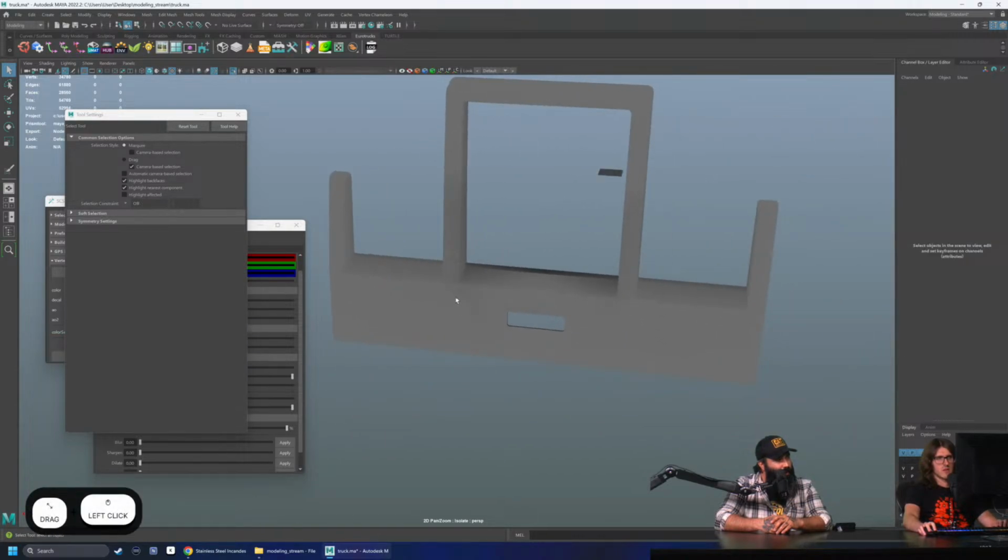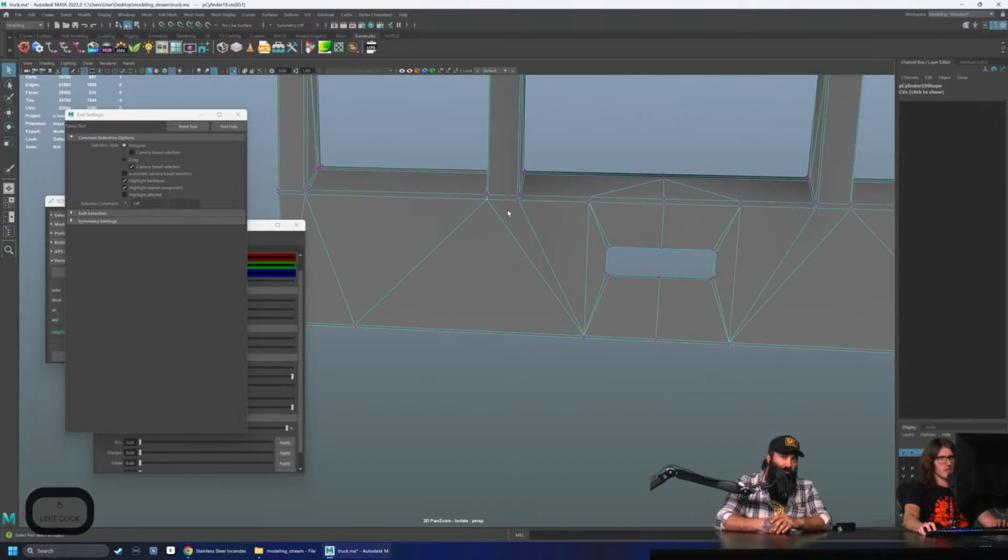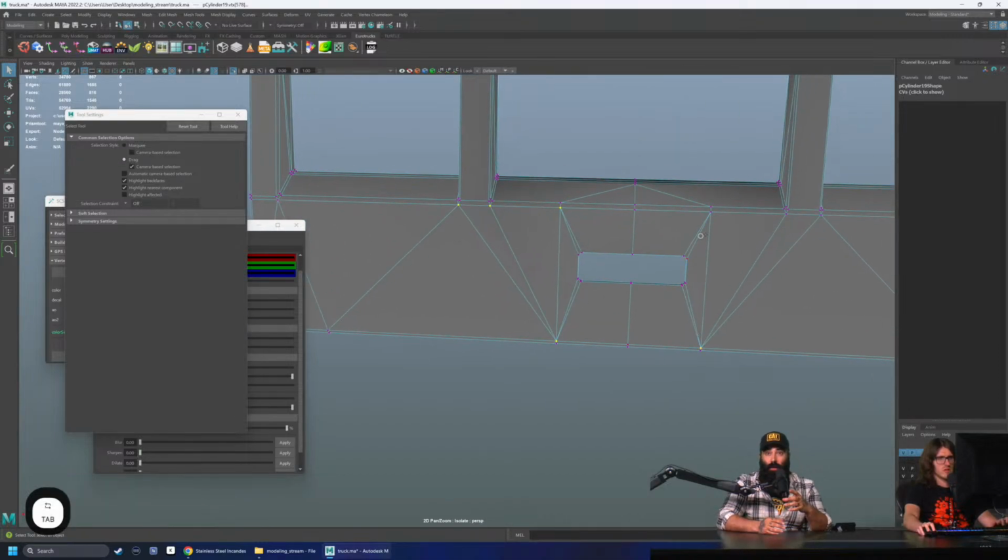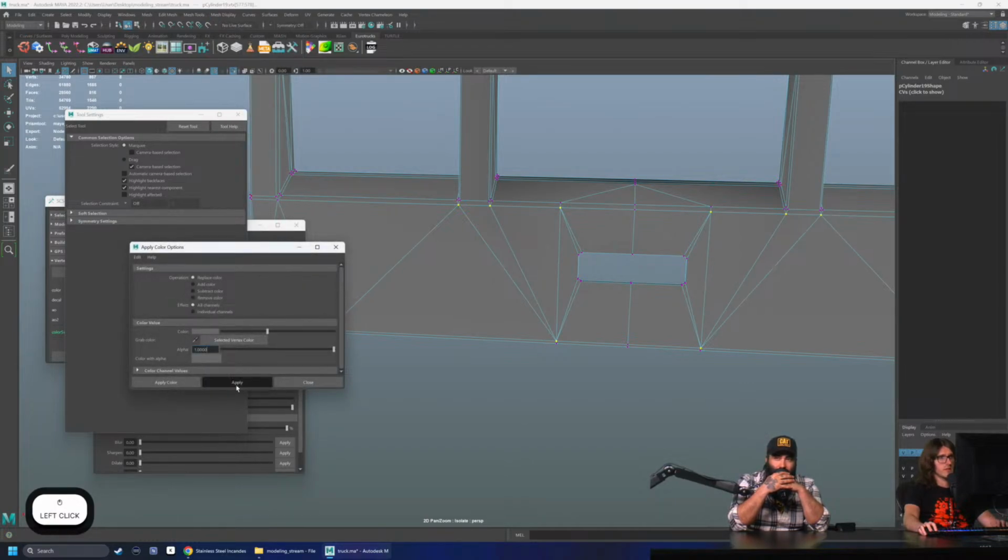You mean like this? Yeah, kind of like that. I think we can fix that easily. You just grab these vertices that are problematic and just apply the color.